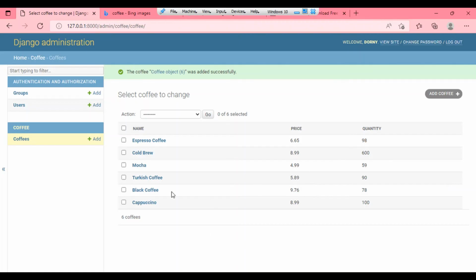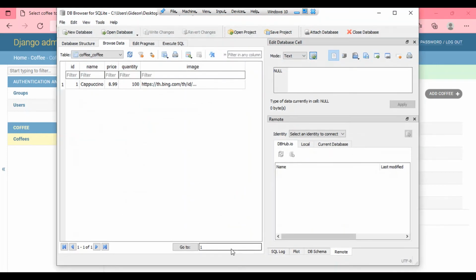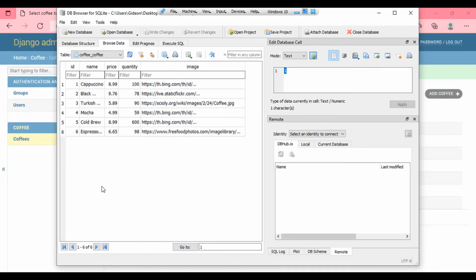Okay, so now we have 6 coffees added in our coffee database. So we can go back to our DB browser and refresh it. So here we have the list of our coffees added. You have the black coffee, cappuccino, the Turkish, the mocha, cold brew, espresso. These are the prices. So the database is working perfectly fine now.